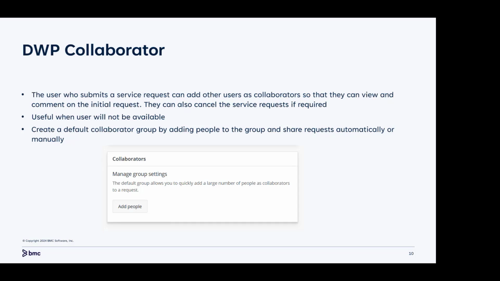Also, you can share the request, or share the details about the request, within your organization, with your colleagues. If you want to make any particular note and you want that to be shared with everyone, you can use this feature of collaborator. You can create a group in collaborators, add your people in that group, and share the request directly with those users.